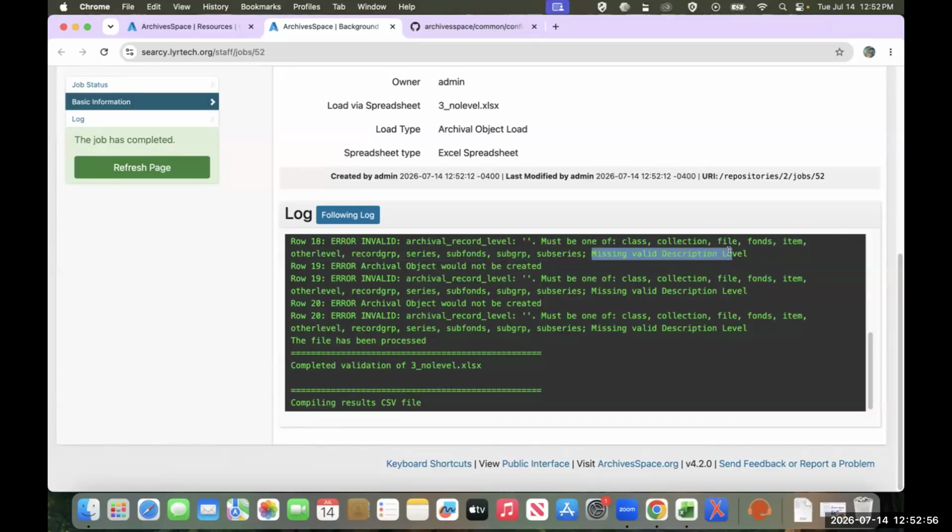The level of description comes from a controlled value list that is non-configurable, meaning that you cannot add to it. So in addition to it being a requirement in the sense of like you need information there, it also needs to be one of a specific finite list of values. So for example, if I had typed items, plural, instead of item, I would still get a similar error.